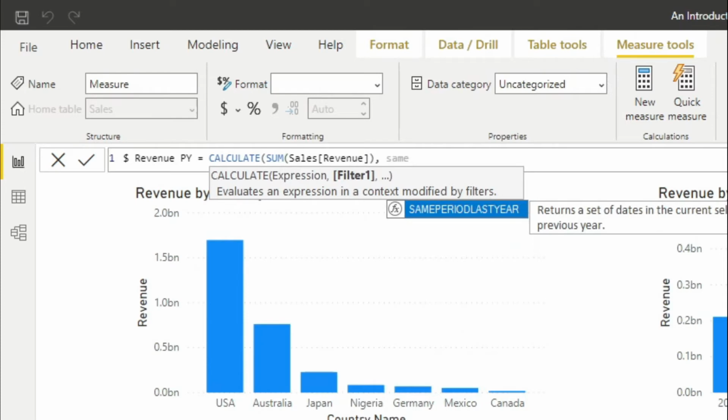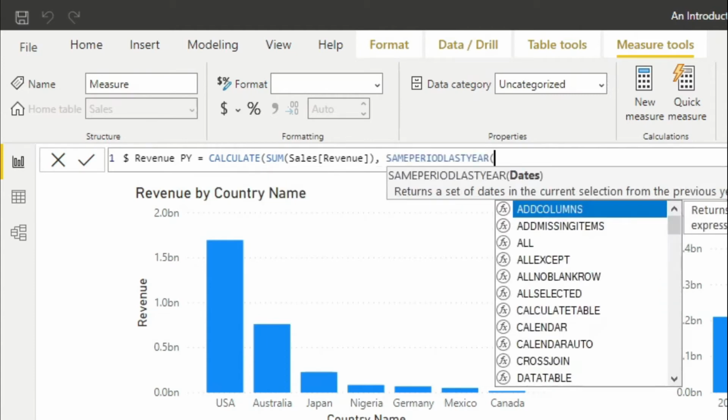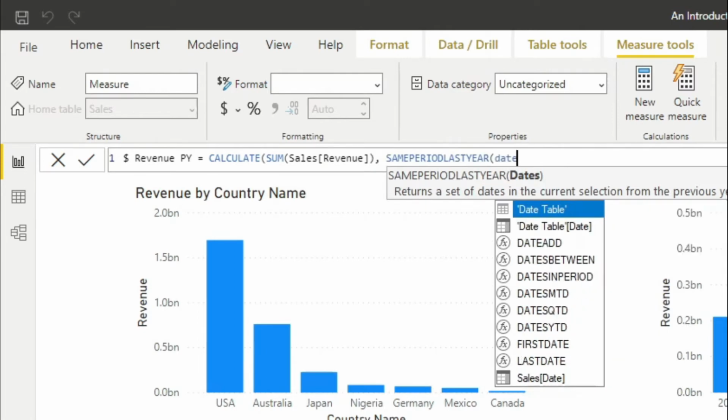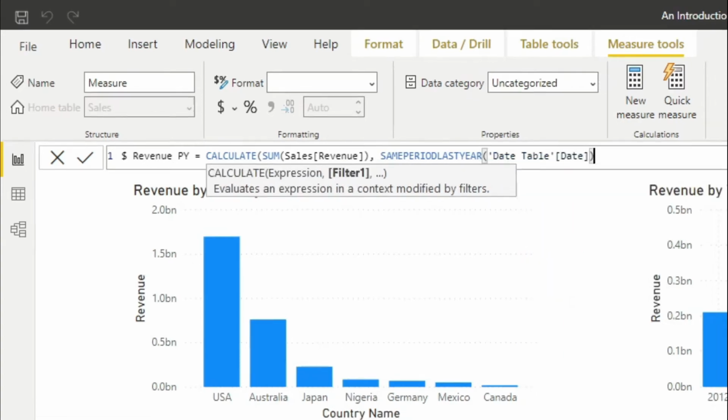So type in same, S-A-M-E, and as soon as same period last year is highlighted, click on tab or double click on your mouse, and then in the brackets we're going to type in date, and ensure to select the date that we created in our date table, and you'll notice it here. Once entered into the formula bar, close brackets twice and hit return.